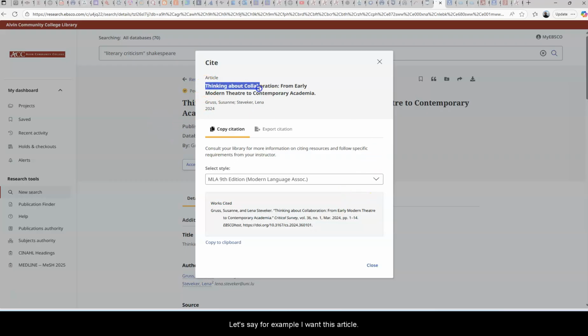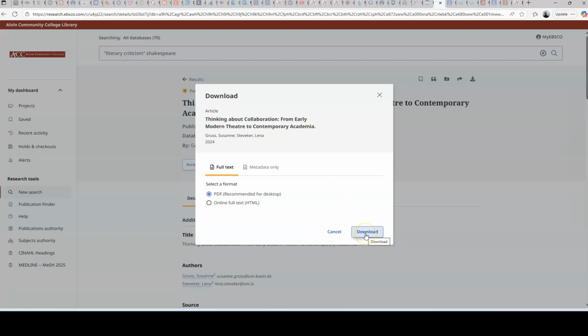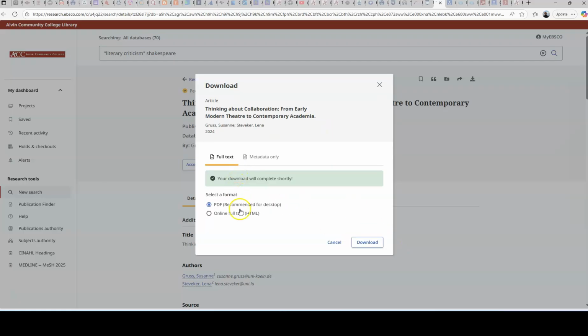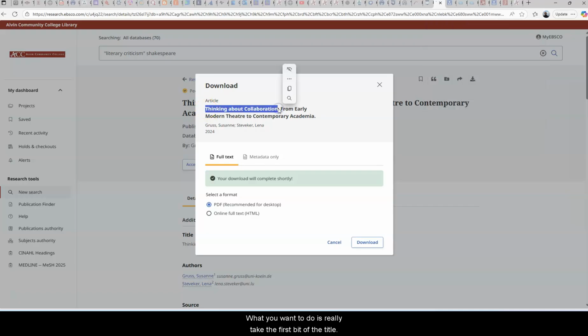Also, let's say, for example, I want this article. In EBSCO, they have a peculiar thing that when we download, it gives us this kind of file name. Okay, so what you want to do is really take the first bit of the title, copy it. I did a Control-C, for example, and then go in and change the file name.